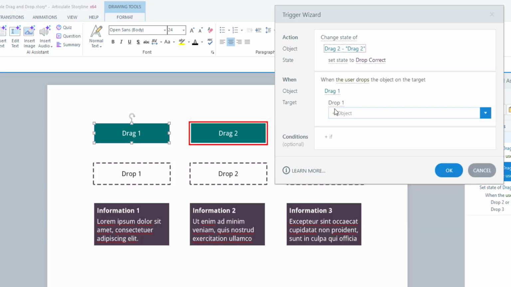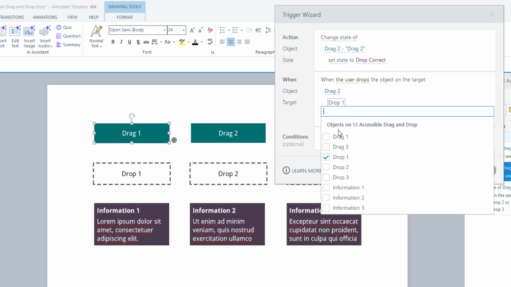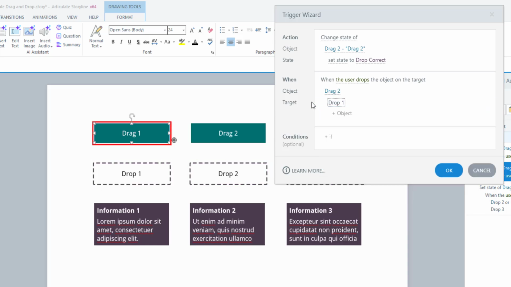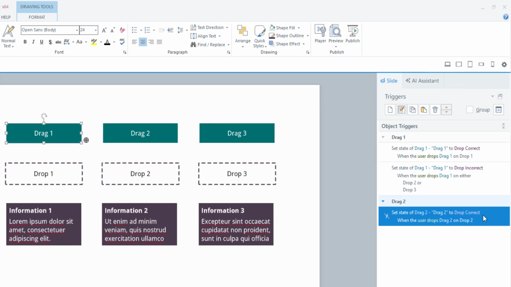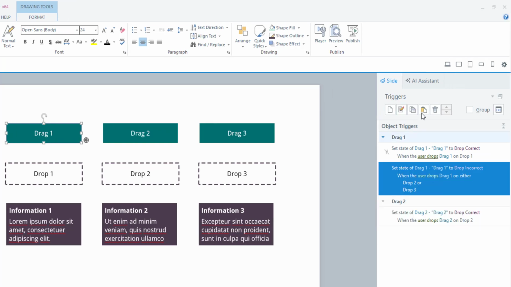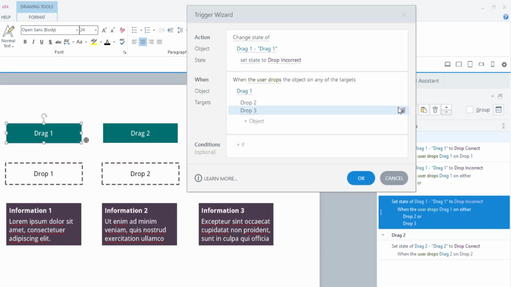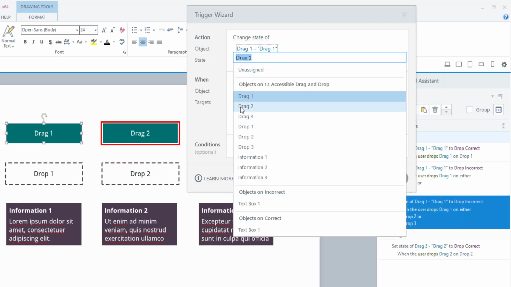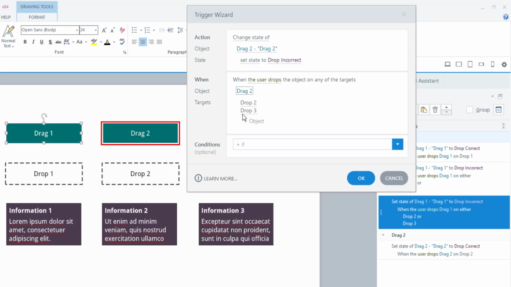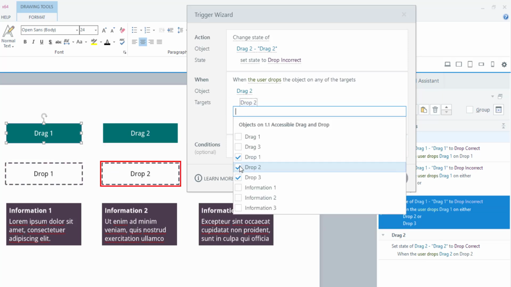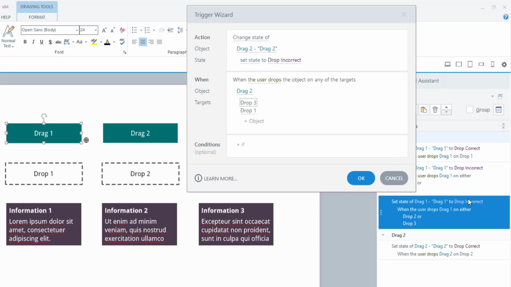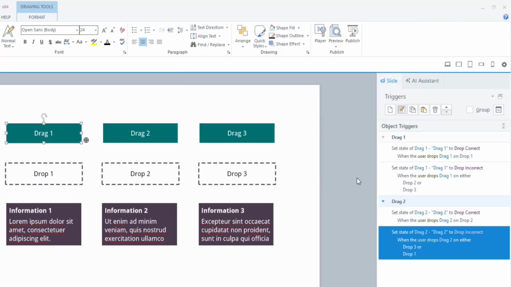time we're going to go drag 2 to drop correct. When user drops, drag 2 onto drop 2. And that's now created that one. And then either you can go into the incorrect here or just duplicate this one. It depends how you prefer to work. So we're changing quite a few things, so you might find it easier to do it just on the one you're on. But that's now saying drag 2 is incorrect if it goes to 3 and 1.